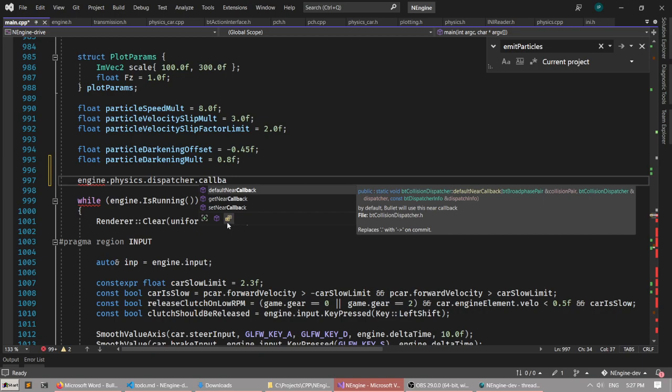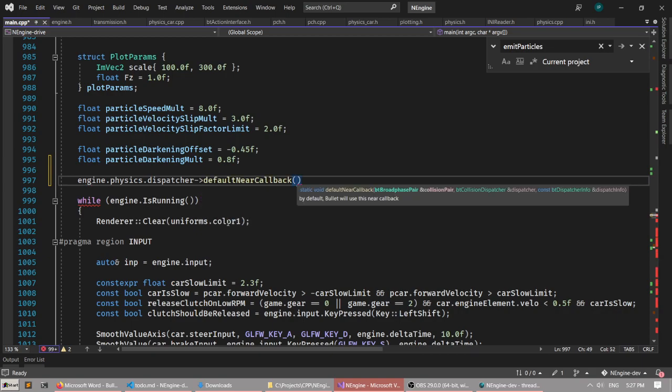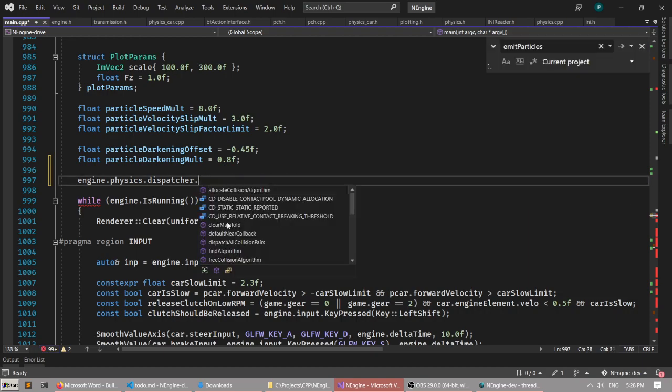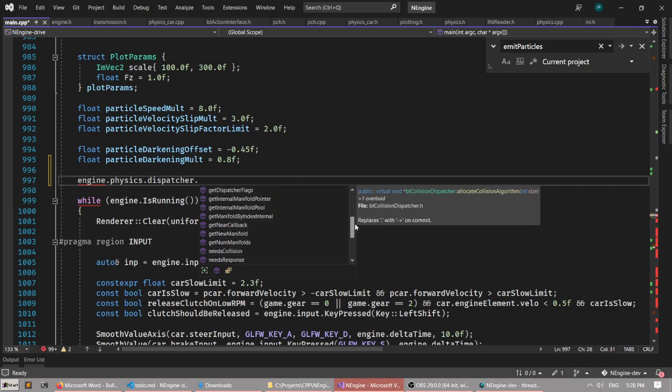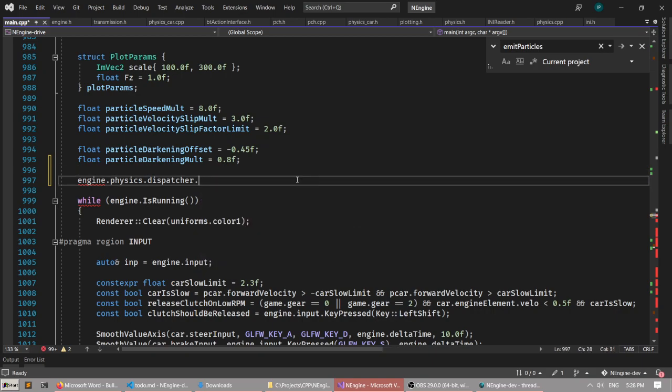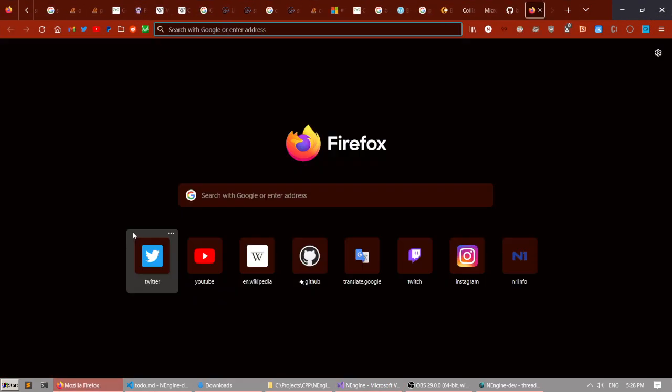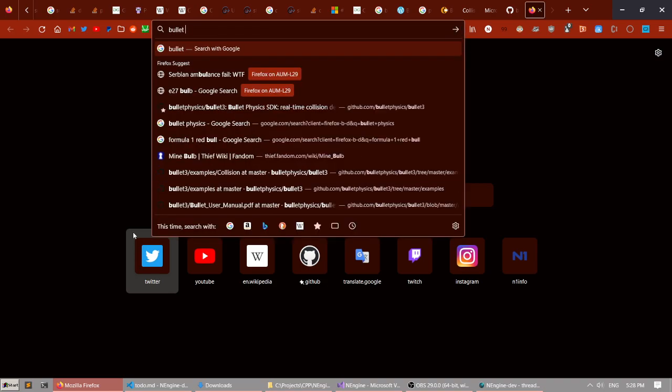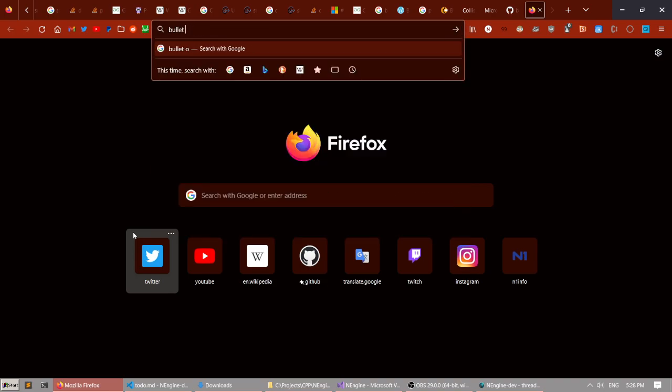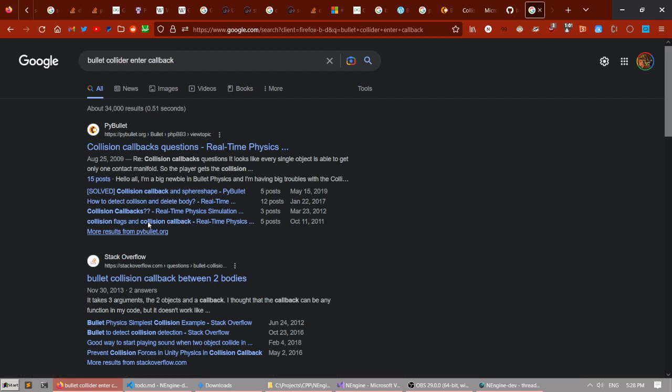Okay, I think, default callback. Okay, that's not it. That's gonna take some time to figure out how to do. Needs collision, needs response, register, release, set near callbacks. Okay, let's see. Bullet. What if I just collider enter callback? Collision callbacks.